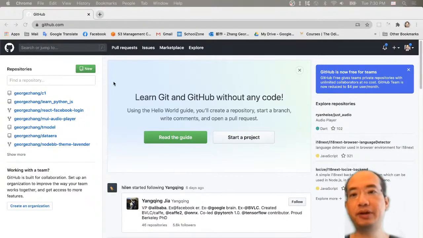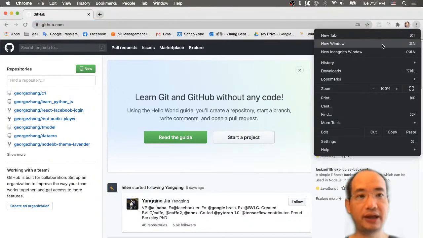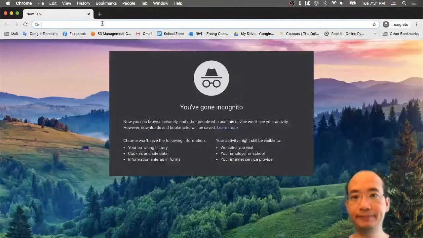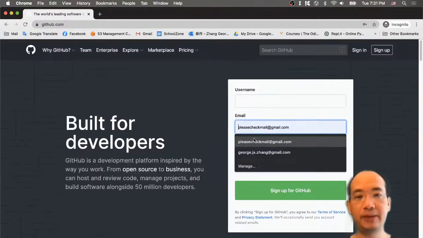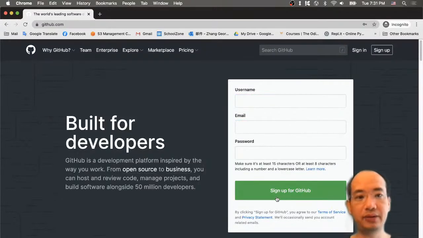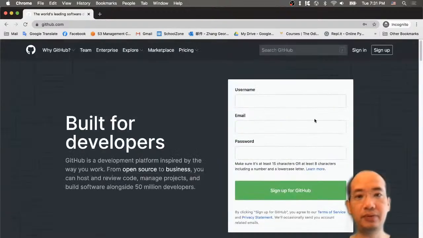And once you go to GitHub, you should be able to sign up. And if you already have an account, you don't have to sign up, you just log in. But in case you didn't, you need to put the username, email, and password to sign up. You can just choose your username and then an email and password to sign up to GitHub.